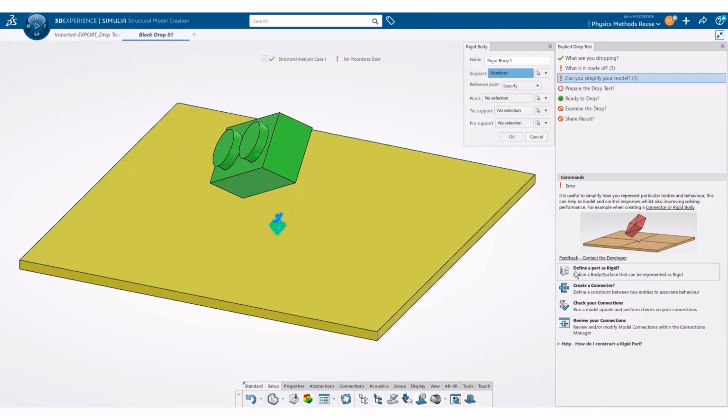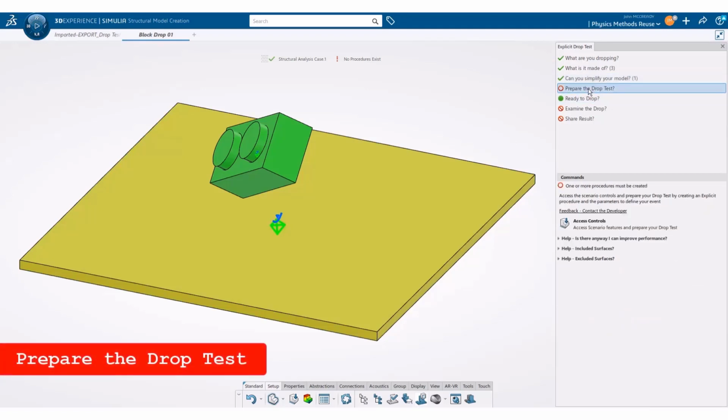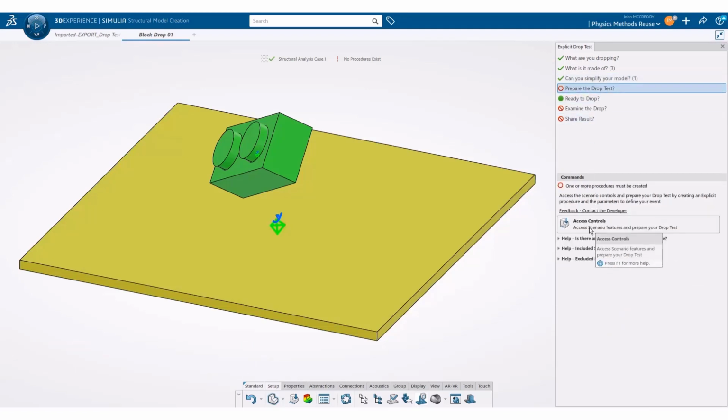But you'll also notice that the glyph for that action is optional. You don't have to add a rigid body. You don't have to add connections. So now that they've done that, they can think about actually preparing their drop test.